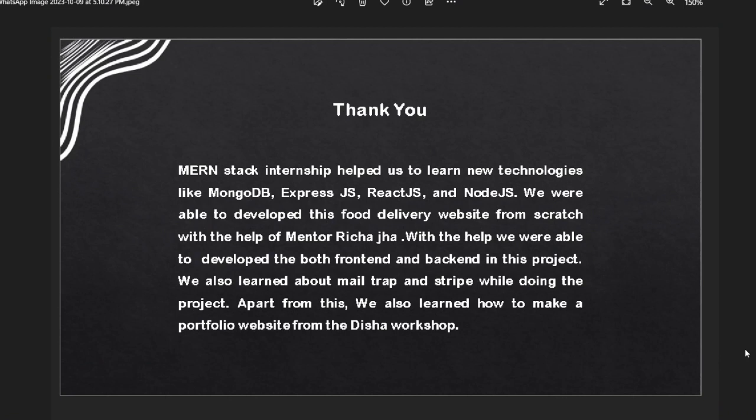So, in conclusion, we learned a lot from this MERN Stack internship. It helped us to learn new technologies like MERN, which is MongoDB, Express.js, React.js, and Node.js. We were able to develop this food delivery website from scratch with the help of our mentor Richa ma'am. This course was over 4 weeks long, or around a month. With the help, we were able to develop both front end and back end in this project.